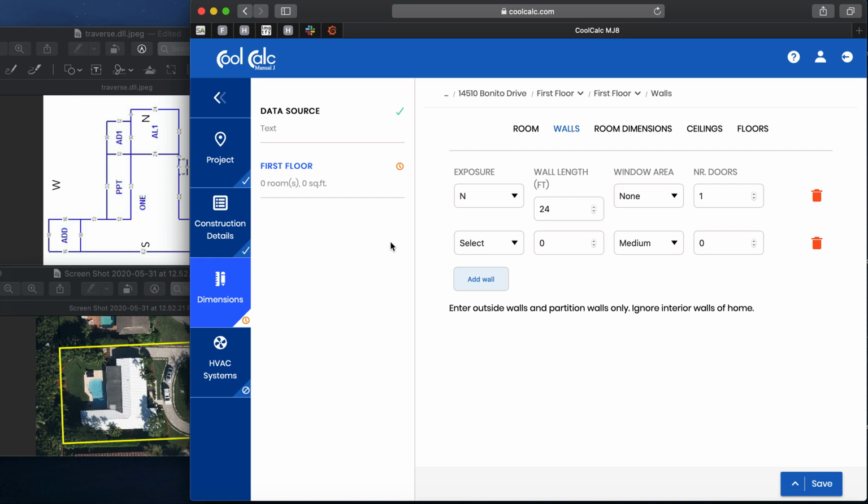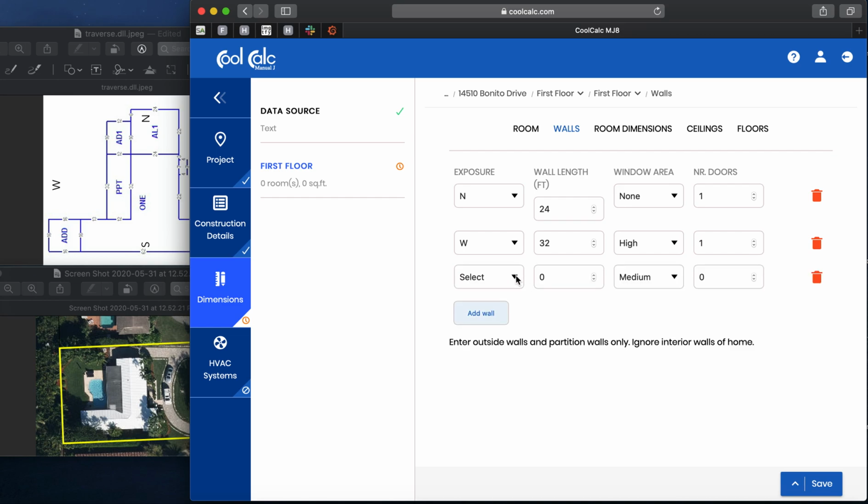Then we'll add our west wall here, which is 32 feet. The label PPT in this area looks like there's a porch. I'm going to assume with the pool and everything that there's kind of high glass content here and doors. Then we have another north-facing wall here. Looks like 12, 13. I don't know what this ad is, so we're just going to act like that ad isn't there, and I'm going to use this 25 feet.